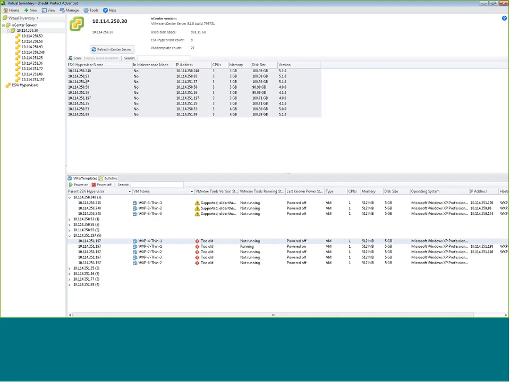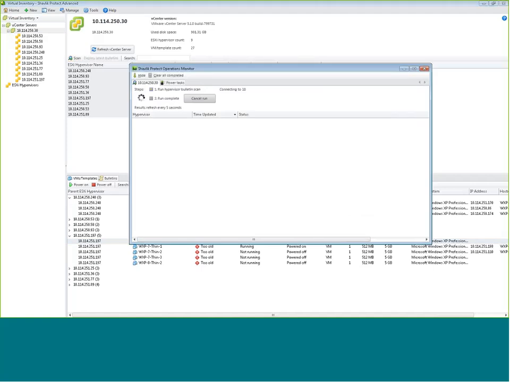Now if we look at the hypervisor level again here, we can see there's an option to scan all of the selected hypervisors that I have. So again, in the operations monitor, you will now see a scan operation pop up, and each of the hypervisors that I've got in my infrastructure are going to be assessed.